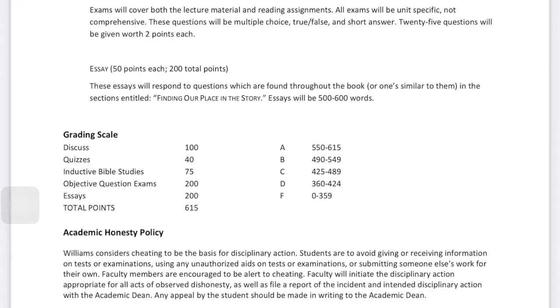The class is going to be graded on total points. Those percentages on VCamp do not mean beans. You need points. If you look here on the syllabus, you can see the possible points on the left and then how many points you need on the right. So if you get 360 points out of the 615 possible, then you pass the class. If you get 425, you get a C. If you get 490, you get a B. If you get 550, you get an A.